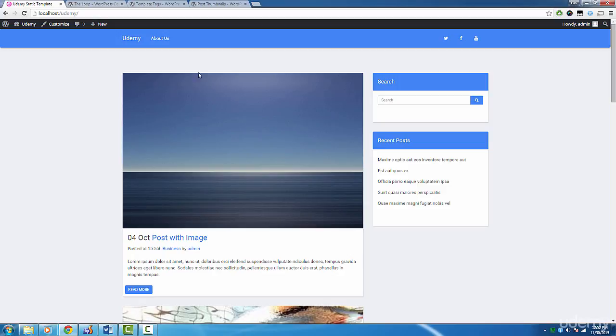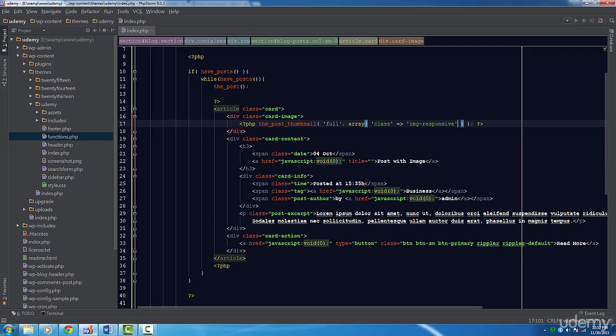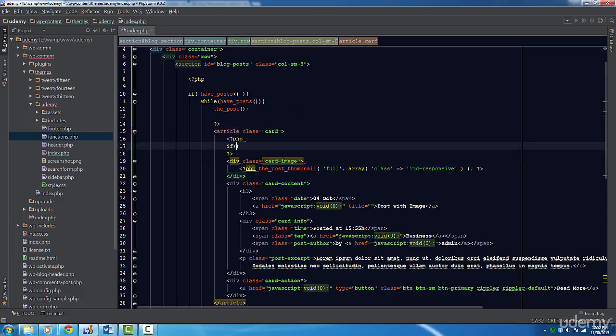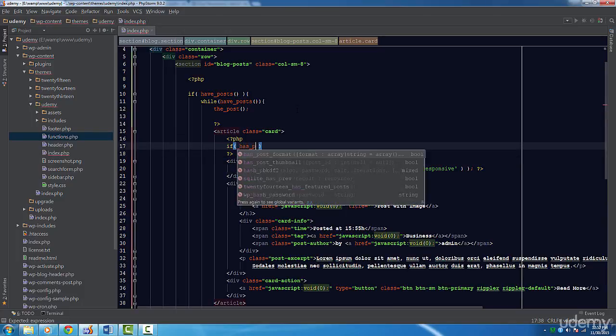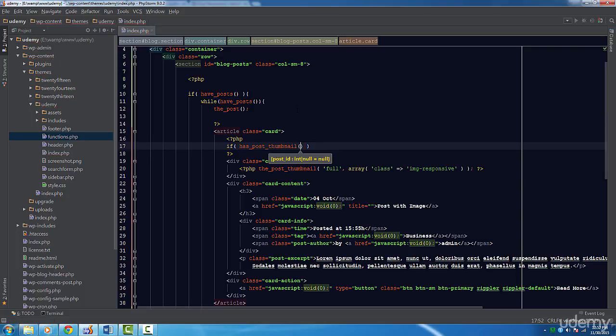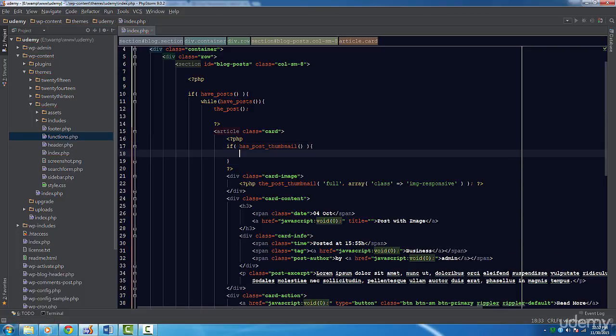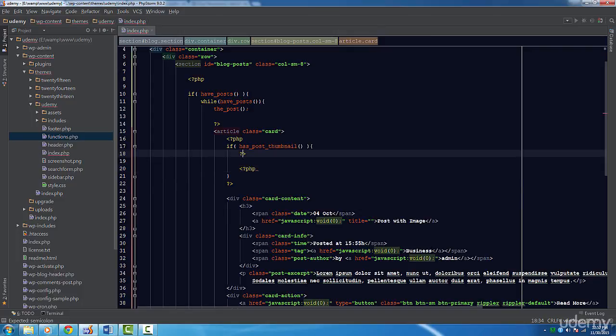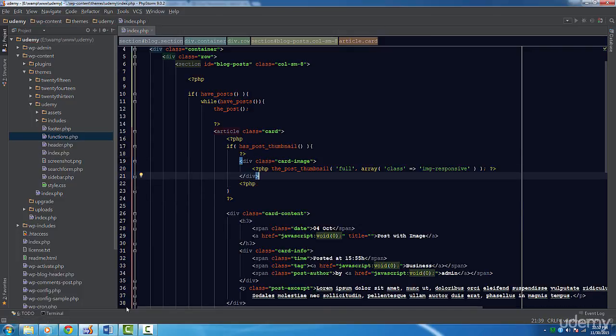Before we finish this lecture, we need to do one more thing. Most posts won't have images, so we can't assume every post will have a post image. So let's wrap the div tag with a class of card-image with a conditional statement. Inside this conditional statement, we'll use the has_post_thumbnail function. As the name suggests, this will simply check if the current post in the loop has a thumbnail. If it's true, then we'll display the image. That's a lot for now. In the next lecture, we'll make the rest of the post dynamic.